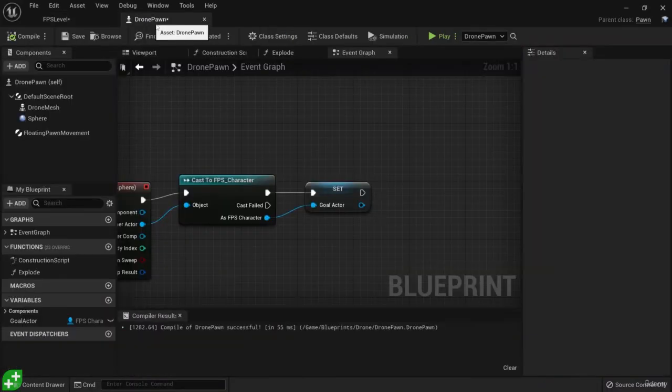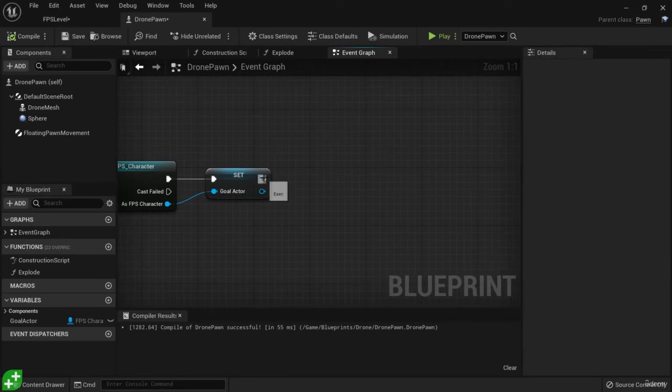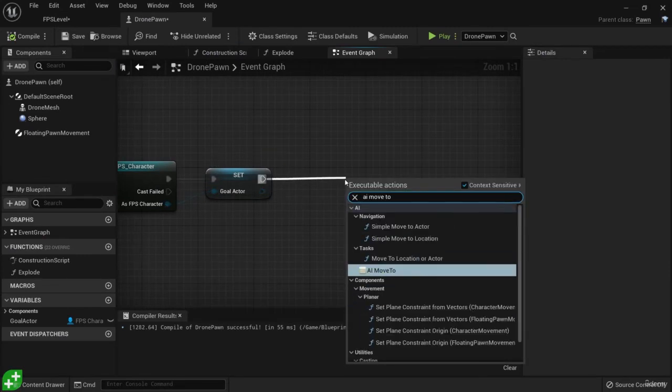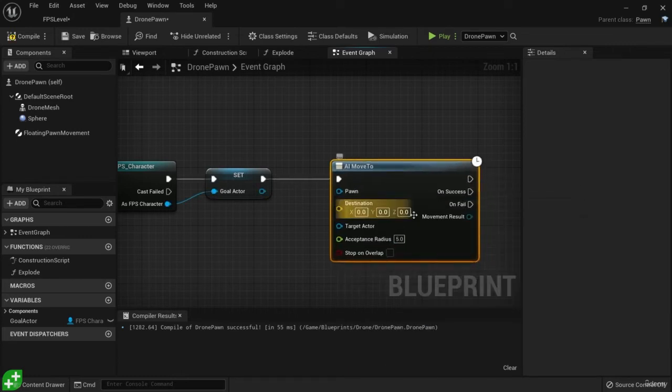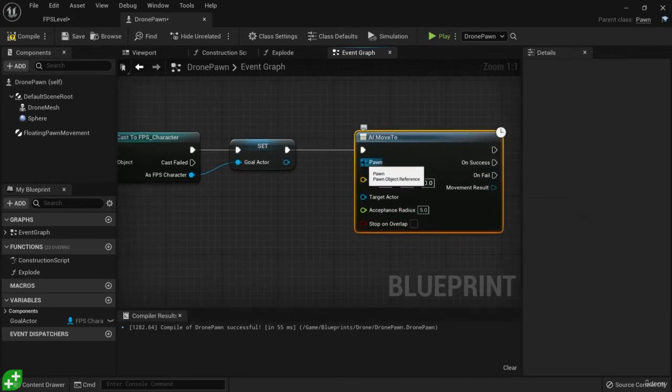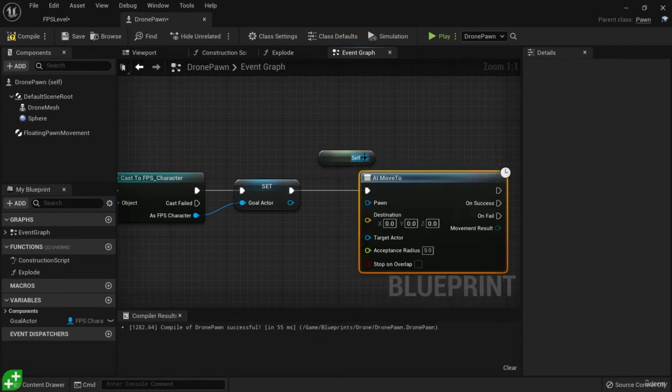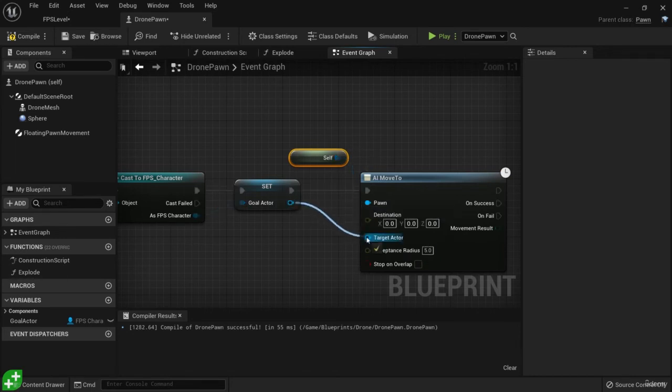All right, I'm going to go back into drone pawn and drag off of goal actor and type AI move to. And I'm going to use an AI Move To node. Now, again, pawn needs to be self. So we're going to get a reference to self and pass that in. And for the target actor, we can simply pass in goal actor. That's going to be our character. Now, I'm going to leave acceptance radius at 5 and see how this works.